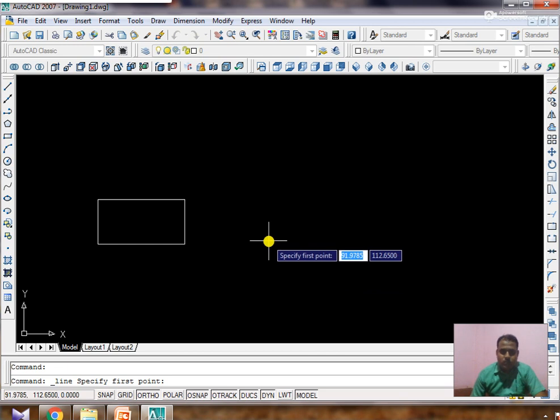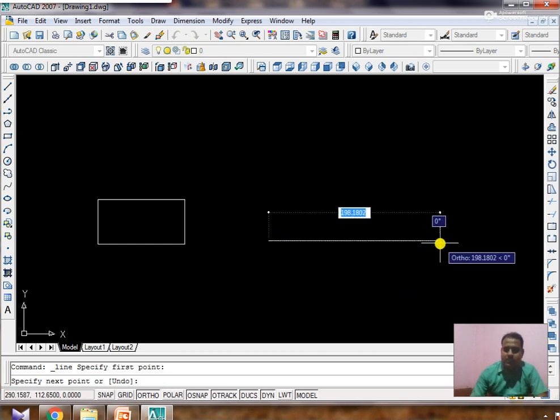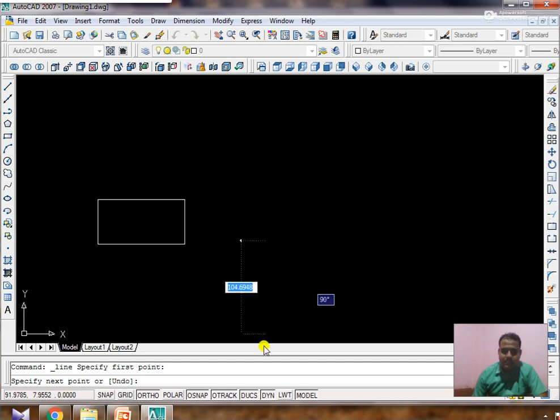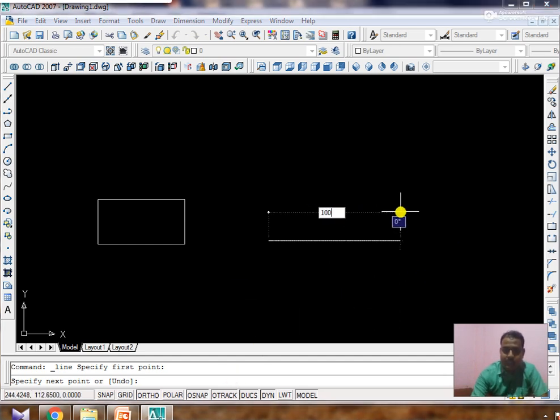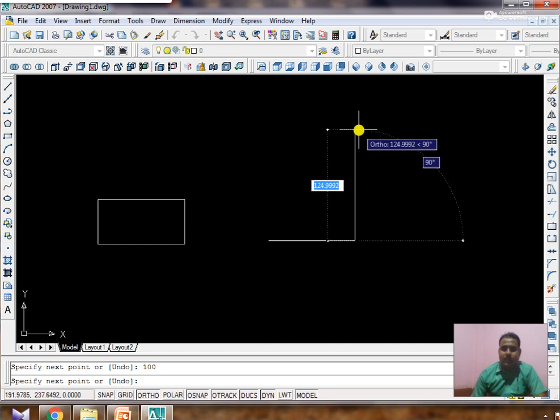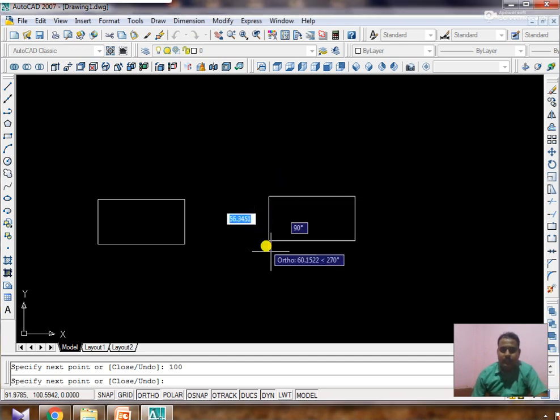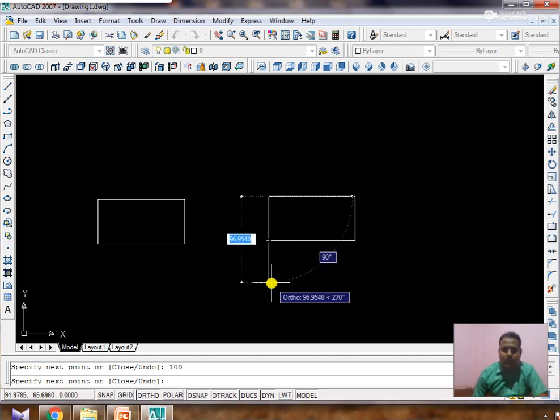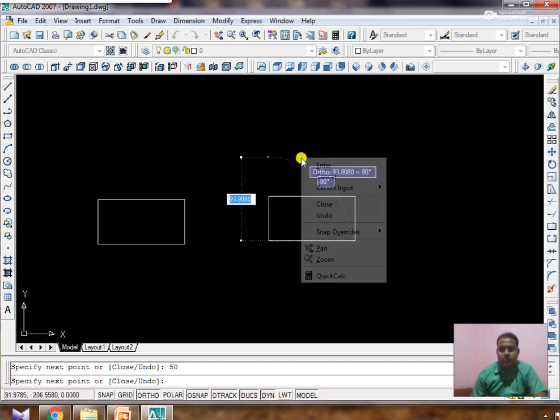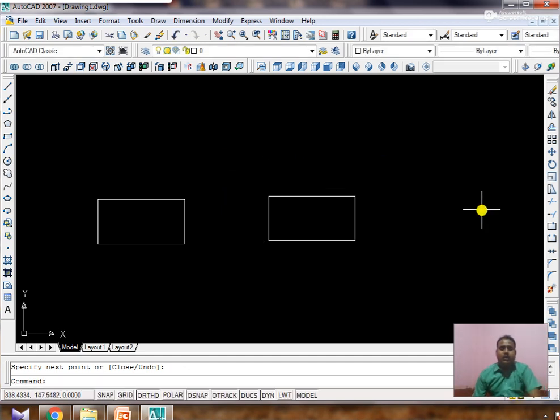Okay, so I just choose the first point, and in that direction, suppose the length is 100, I just type the length, 100. Automatically it will take it. Now above, that is 50. So here 50 is written. So 50, enter. In that direction again 100, enter. Now I just join, or you can give 50, enter. Okay, now press enter. So in that way, using ortho mode on, I can easily draw the orthogonal lines.